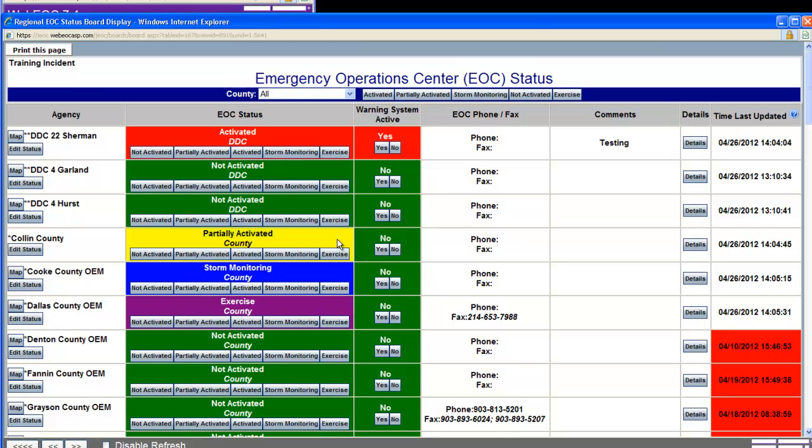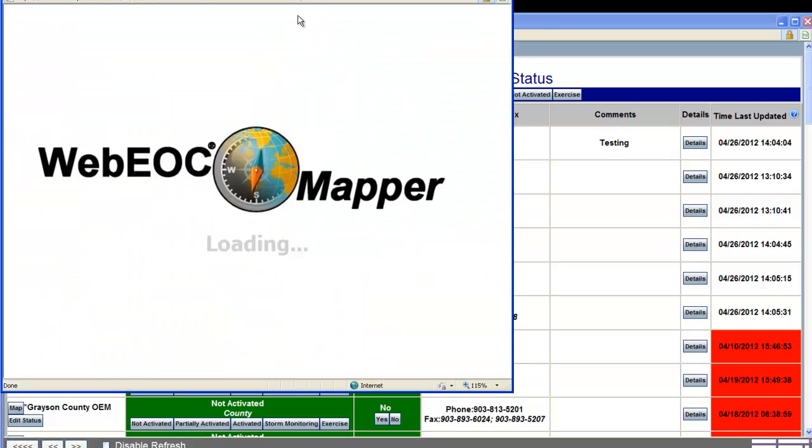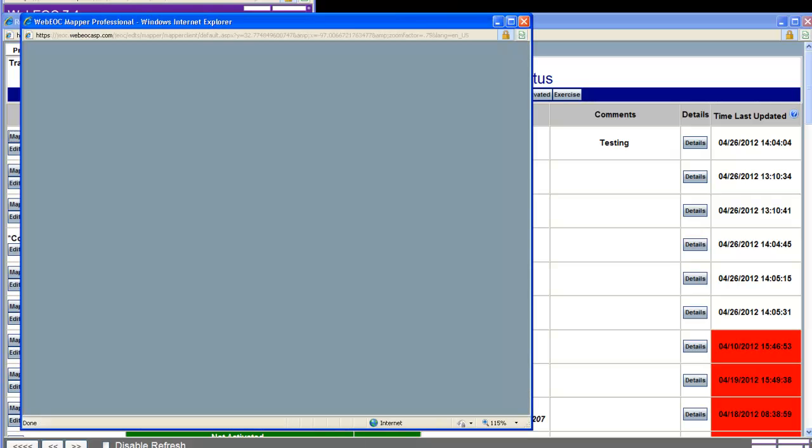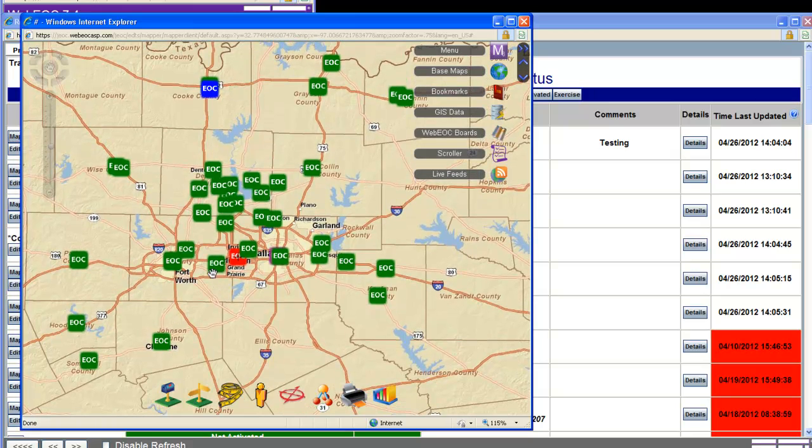Even better, we have WebEOC Mapper, as does McKinney. And so you can actually see this in a graphical view. Now this will take a minute to load up, but I'm going to hit Map. And I'll be right back with this map. So here's a mapper in the graphical representation of those EOCs. You'll see that they're all green. Some of them overlay others because they're so close, but you can see the ones that are green, they're not activated. In this case, Cook County is storm monitoring, and in this case, DDC 22 Sherman is activated.